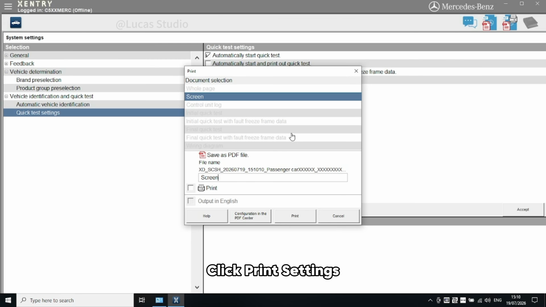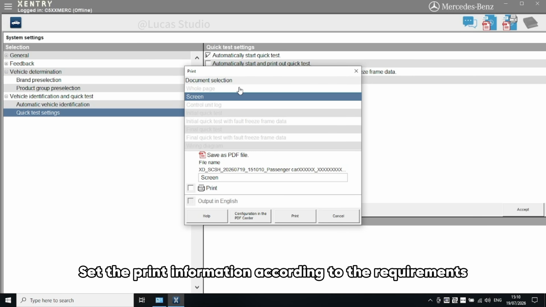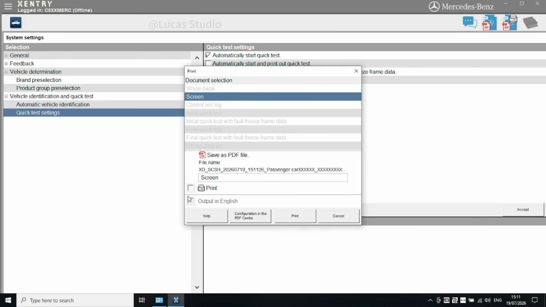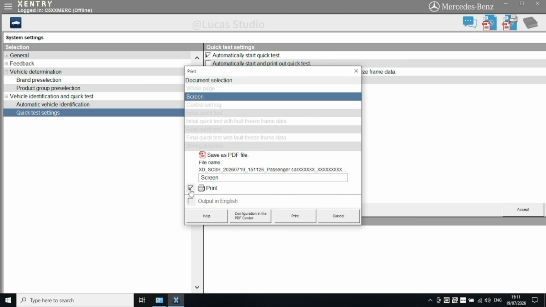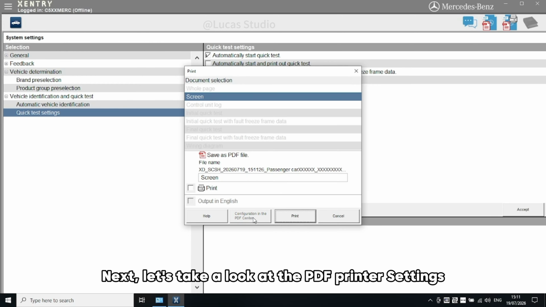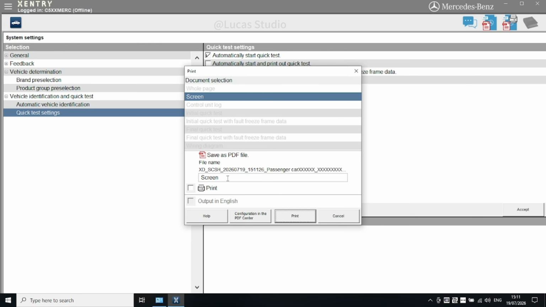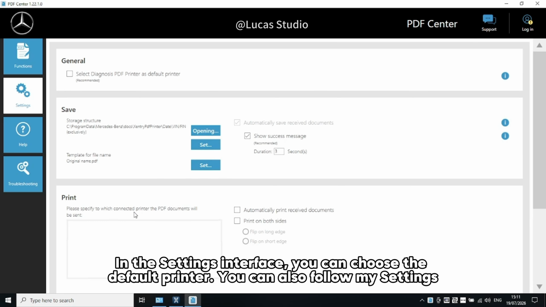Click Print Settings. Set the print information according to the requirements. If you are not using English, checking this option will automatically convert the diagnostic test report to English format. Next, let's take a look at the PDF printer settings. In the Settings interface, you can choose the default printer. You can also follow my settings.